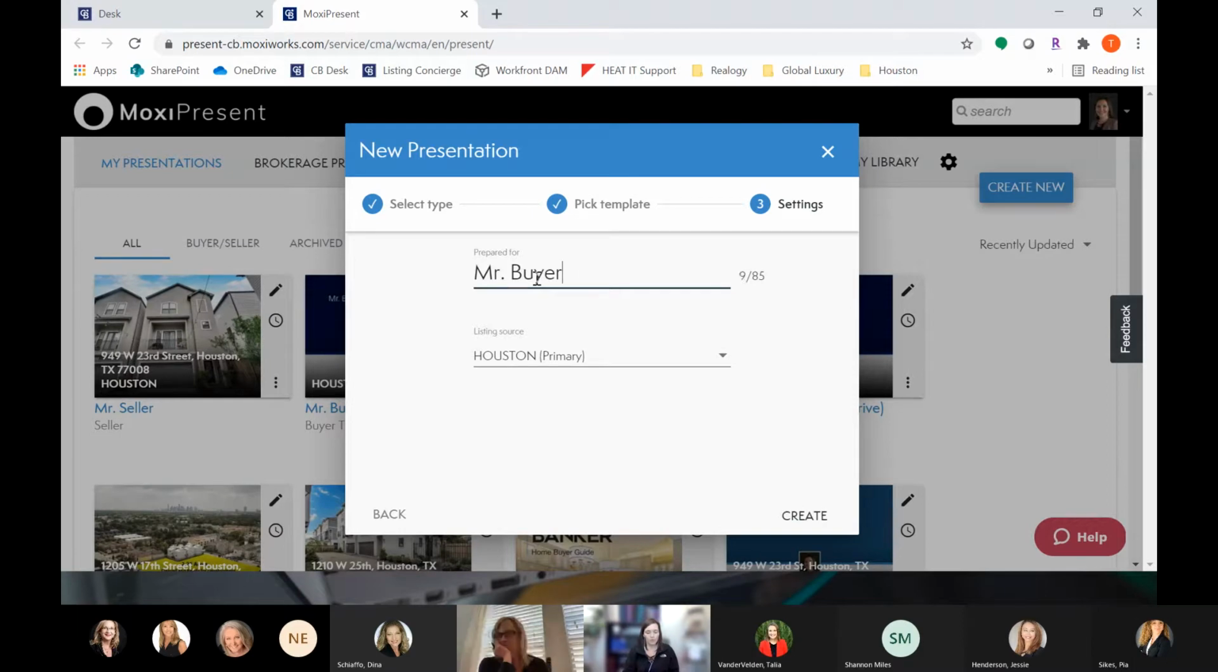So you could even put in the date if you wanted, up to you, but I do like putting in their name. It makes them feel it's customized to them. Your listing source is going to specify what MLS your comps are being pulled from.